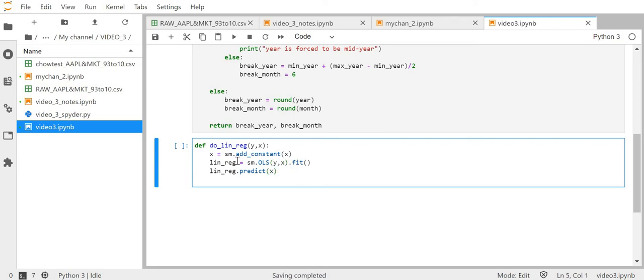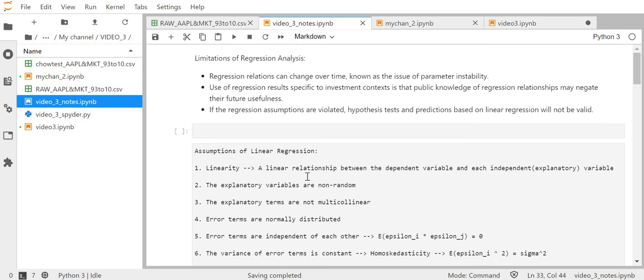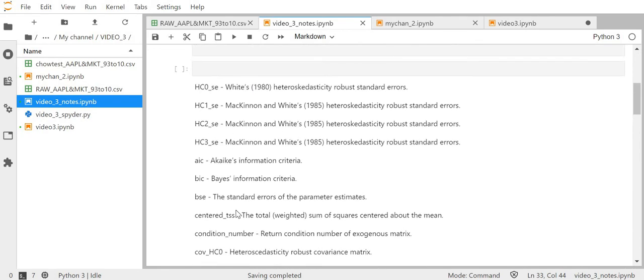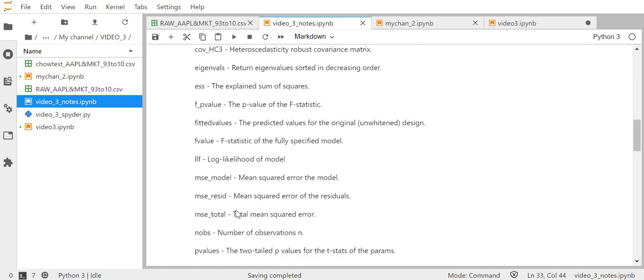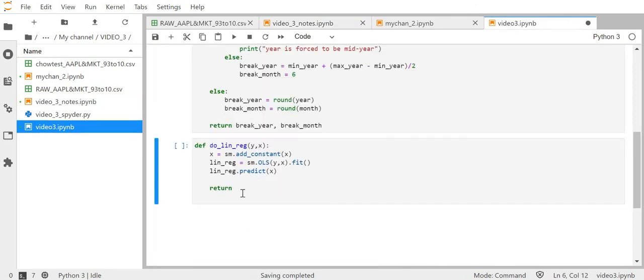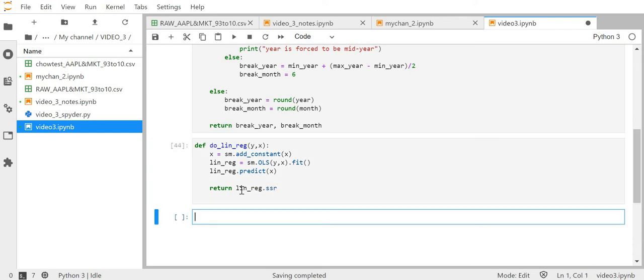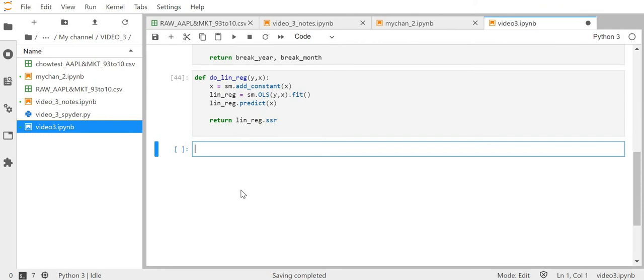And what do I want the function to return? Once you do linear regression, you saw previously that there are a lot of variables that you can access, but I don't need all. For this exercise, I only need this SSR. So I'm just going to return the linear regression dot SSR, and this function is done too. Next step, I want to find my p-value. So I say get p-value.